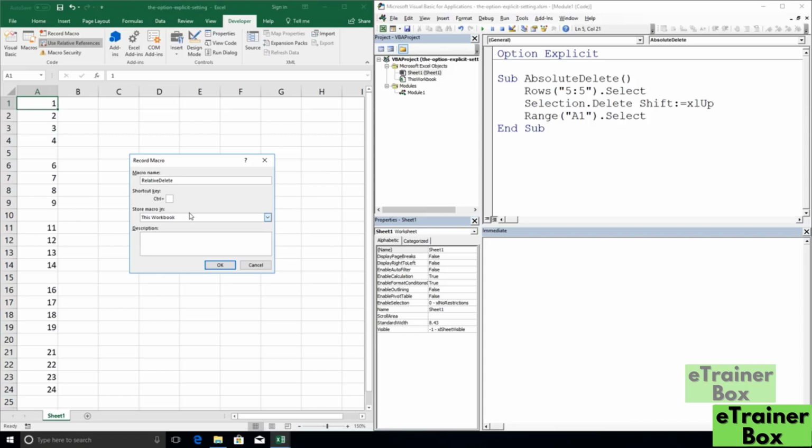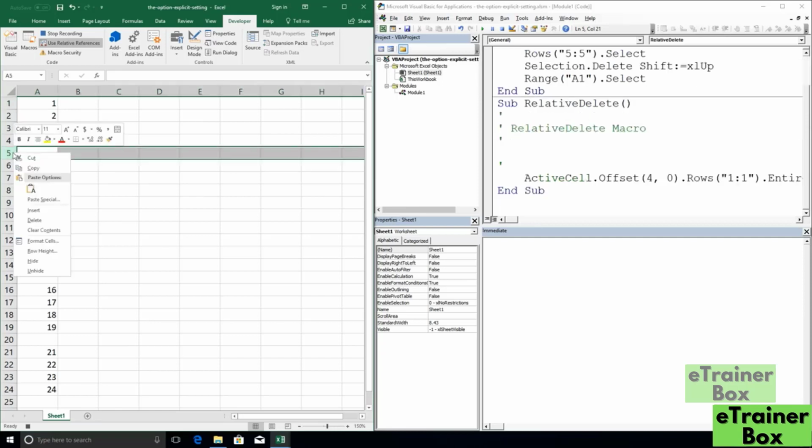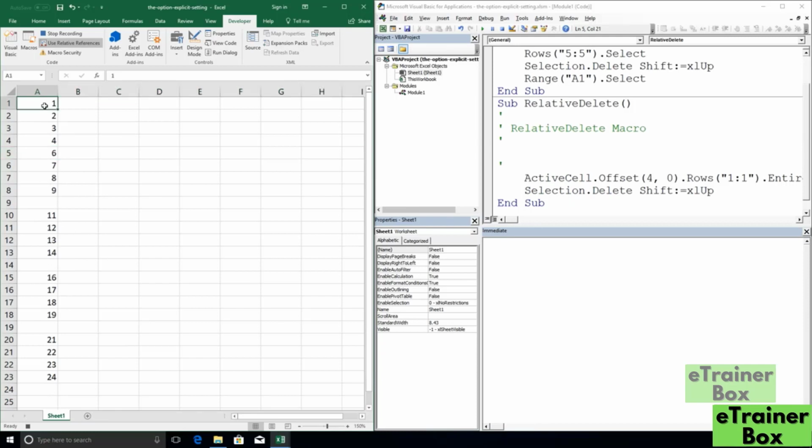Once again, no shortcut, no description, doesn't matter for now. As soon as I click OK, everything is being recorded, so we have to be very careful with all of our steps. I'm going to repeat the exact same steps that I did last time. Right click on row number 5, click delete, click back into cell A1. Let's stop recording the macro.